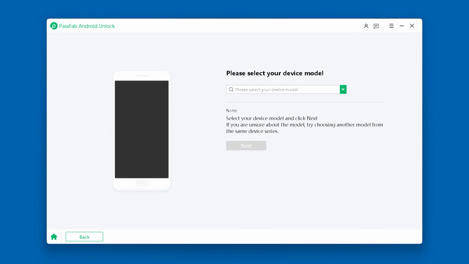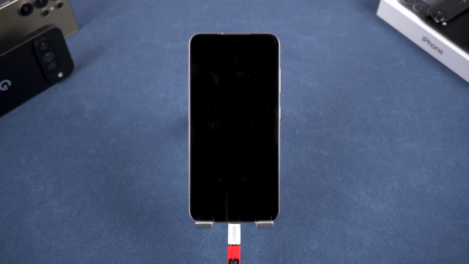Android Unlock will proceed to the device selection page. If it doesn't work, try pressing the phone's power button to see if the charging icon appears. If the charging icon appears, it indicates that EDL mode has not been entered. You need to repeat the procedure.